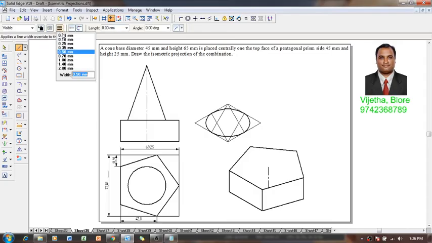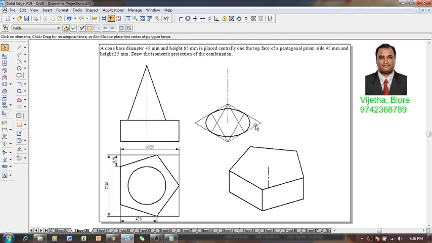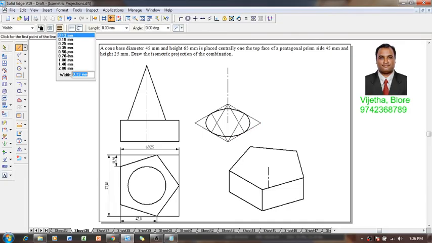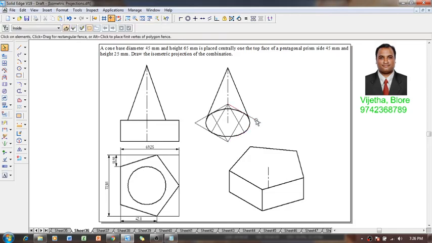thickness of 0.13 and a chain line, get the center of the ellipse. Then we know that the height of the solid is 65 millimeter. So we have to draw a line for 65 millimeter length. Then change the line style to a continuous line and 0.5 mm thickness. Now we have to draw a tangential line which is connected to the apex or vertex, and again a tangential line to this ellipse. Now the construction of cone is completed in all aspects.